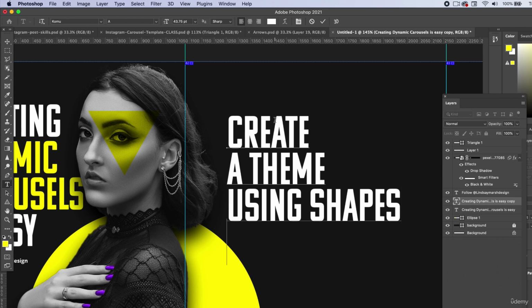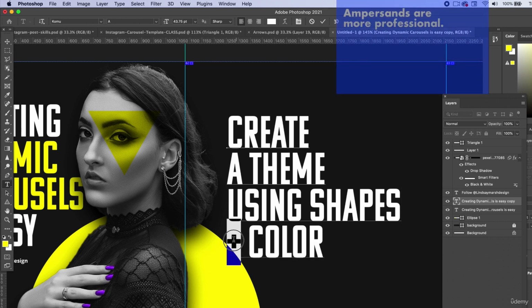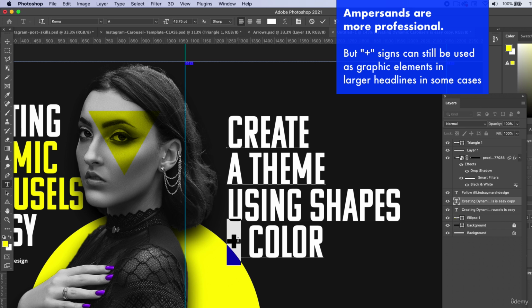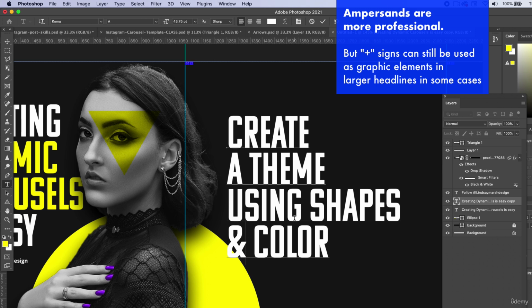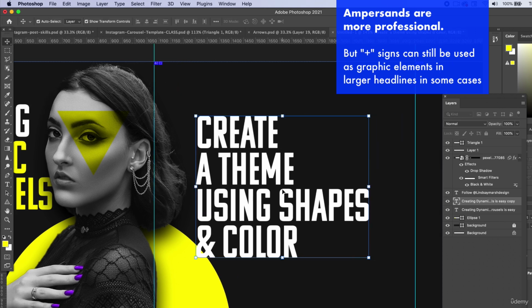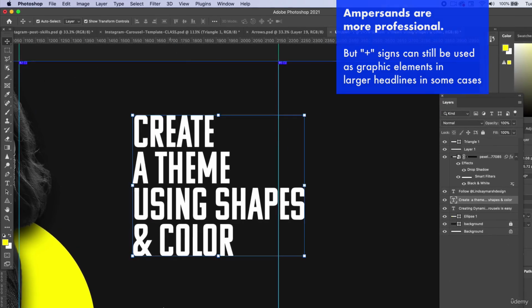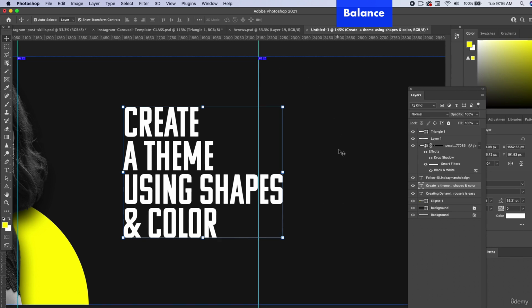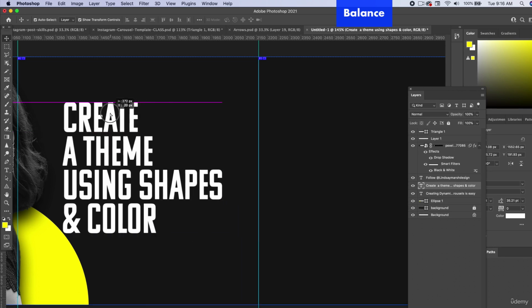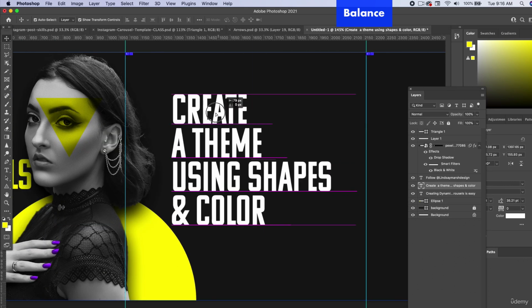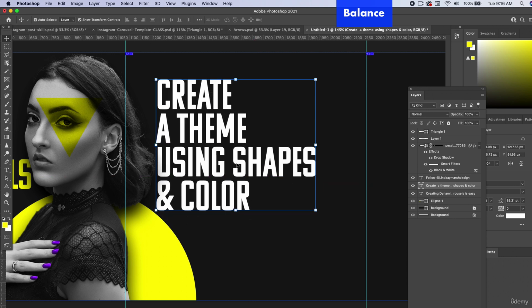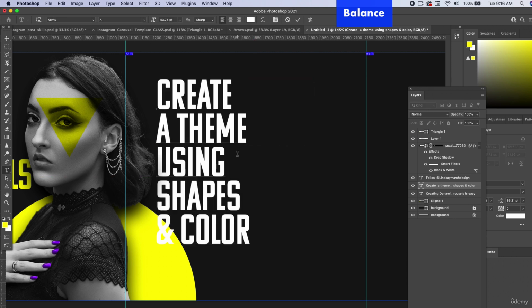using shapes and color. I know a lot of designers love to use the plus sign instead of an ampersand, but I find it's more professional sometimes, not as cool looking, but to use an ampersand. So I'm just going to use an ampersand in this case. And we want to have another photo. We don't want to put another photo here because that will compete with this photo. So let's have some photo that goes across slide 2 and slide 3 that talks about create a theme using shapes and color. So let's put our typography butting up against, being left aligned along the side.